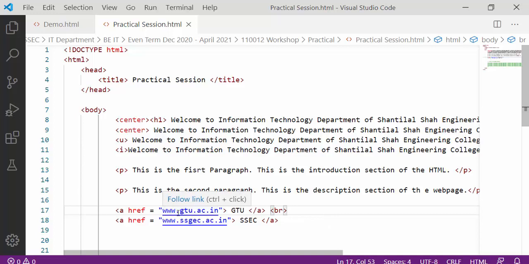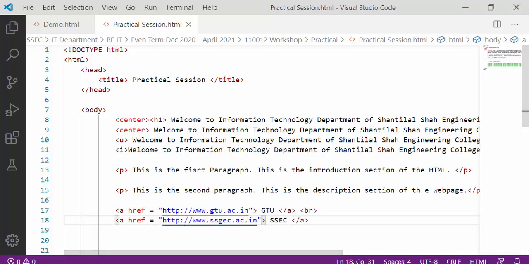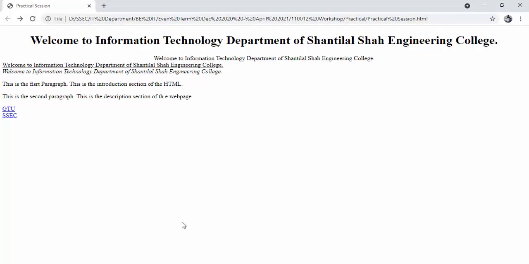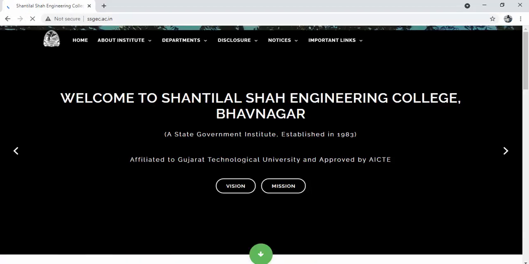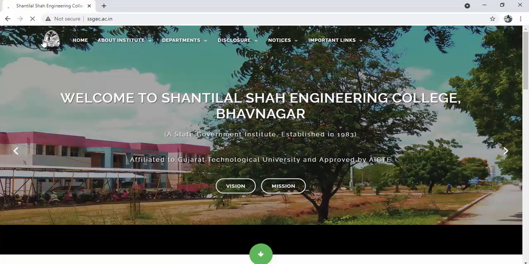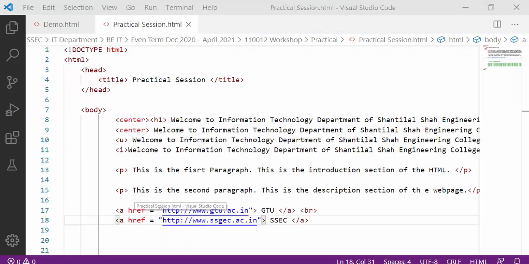But like this, say for example, HTTP. Let me write like this. Yes, see here, the GTU website is directly available, and then SSEC, then it will go to our institute website. So in this way you can directly give the link with your web page.